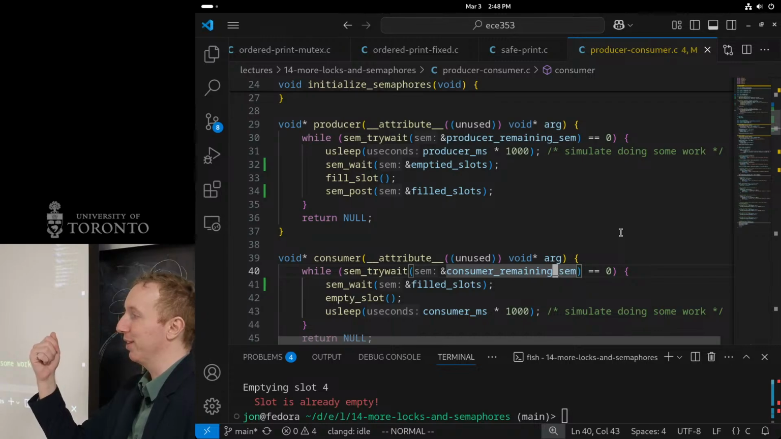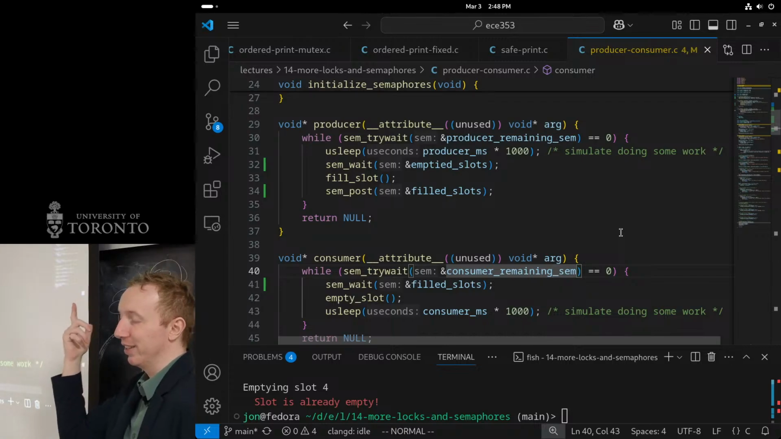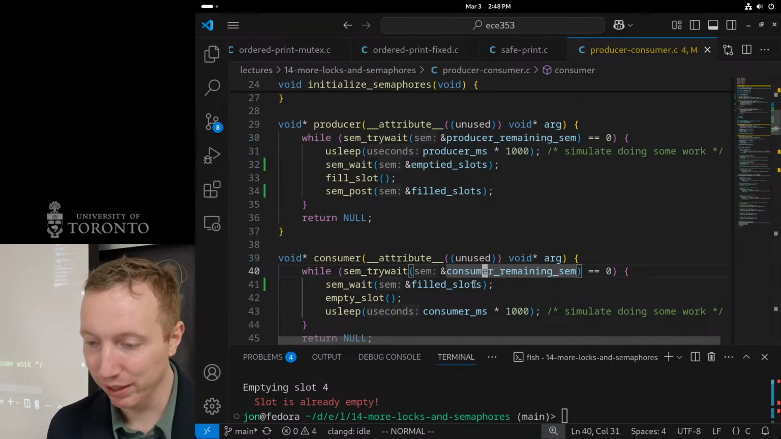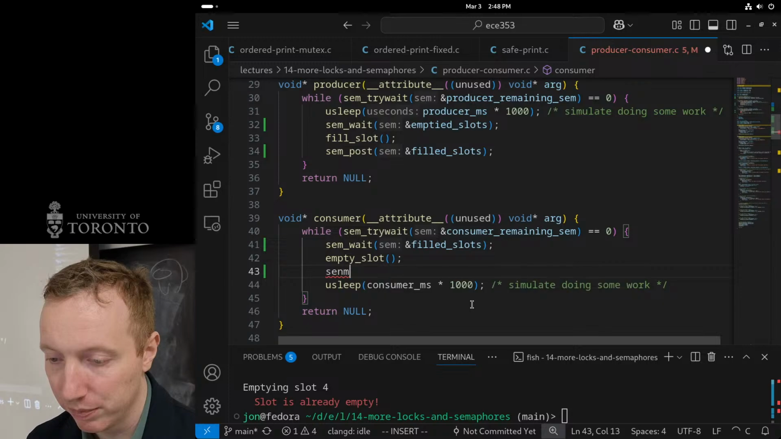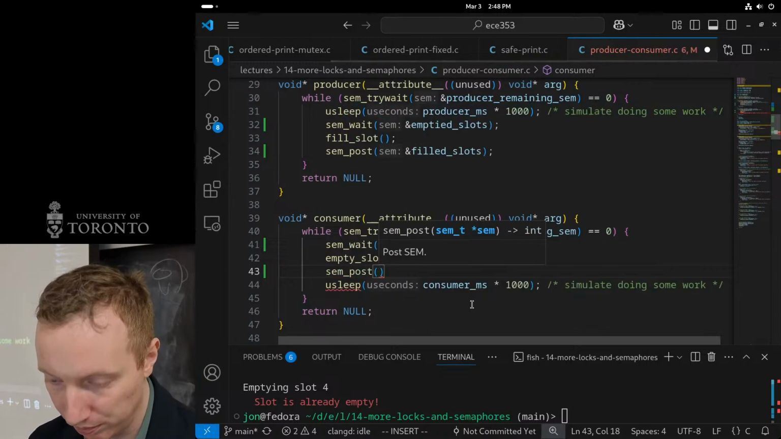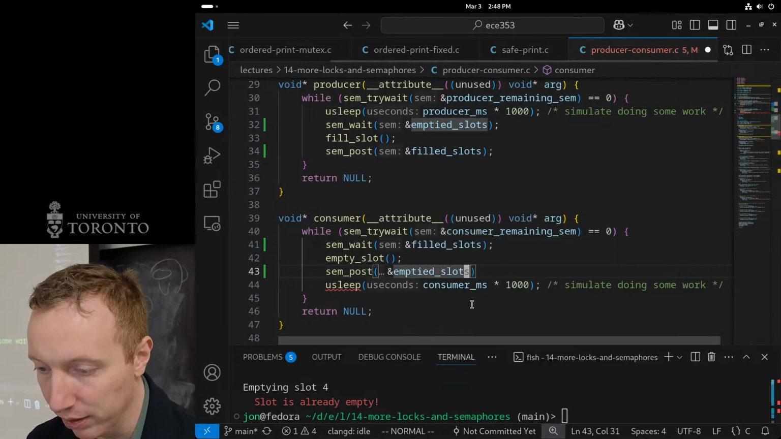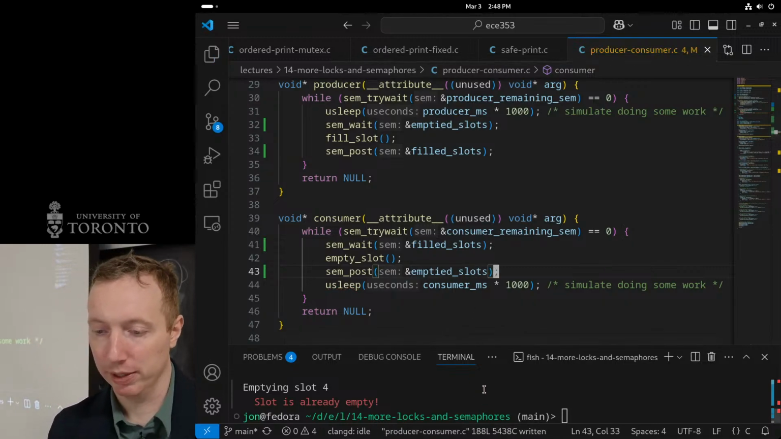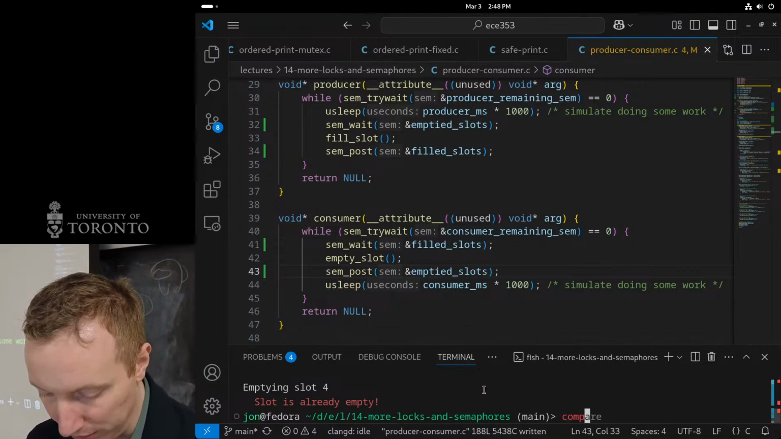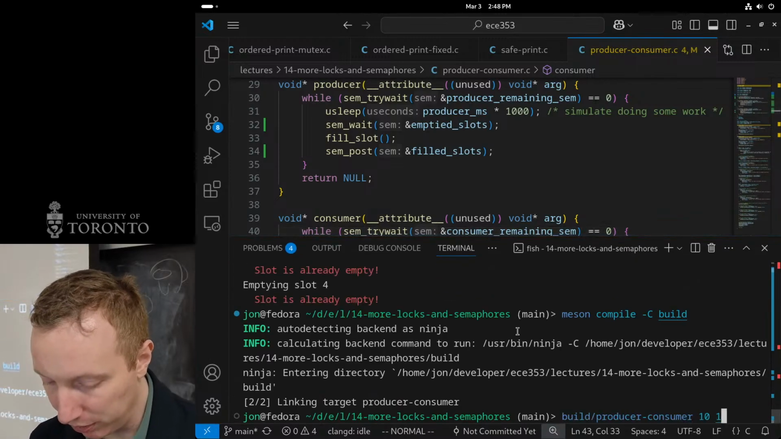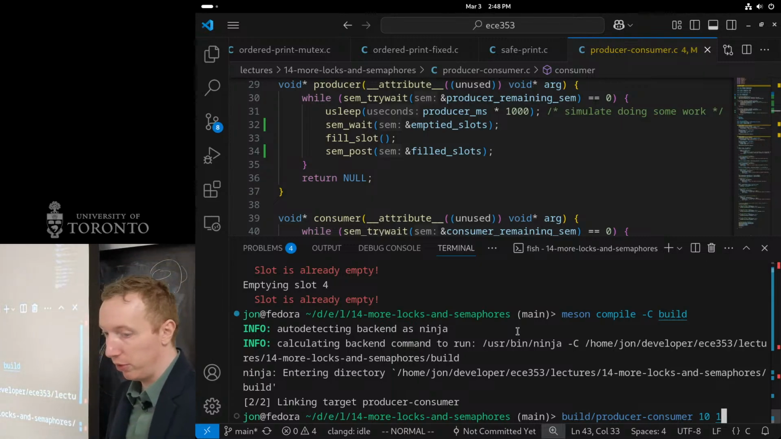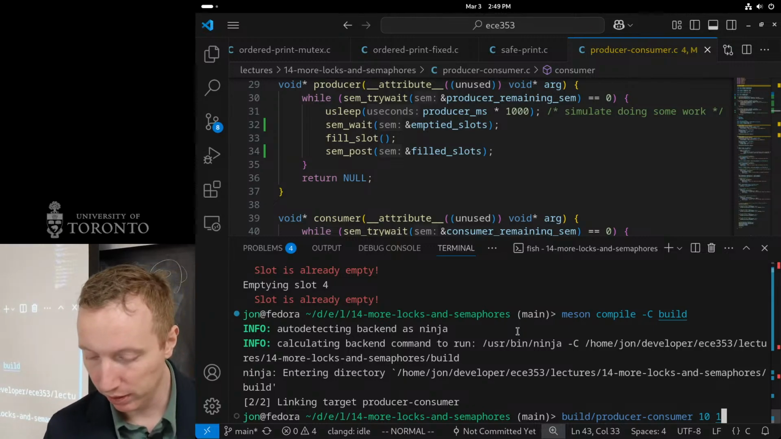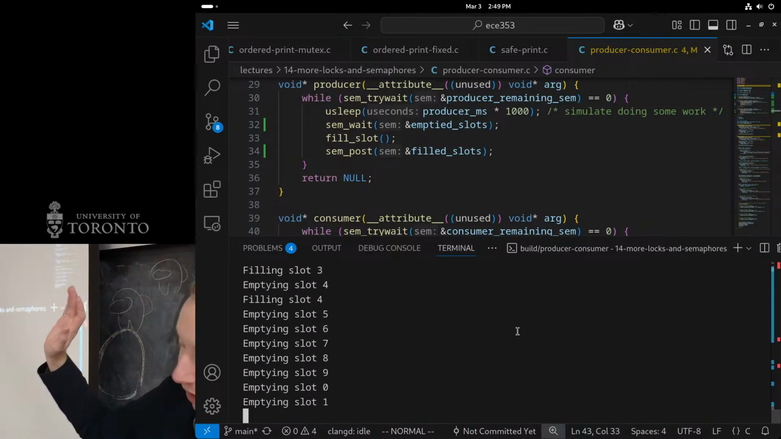Where do I put the post? Yeah, after I empty the slot. So now here, I could do post emptied slots. So each time I empty a slot, boom, I just signified I've emptied it. So now I can go ahead, compile this. And the situation that gave us a problem before was we had 10 producers and 1 consumer. So now if I run it, boom, no red text whatsoever.